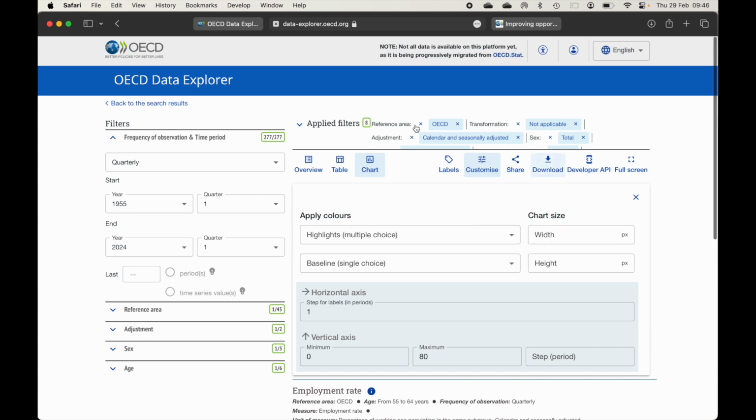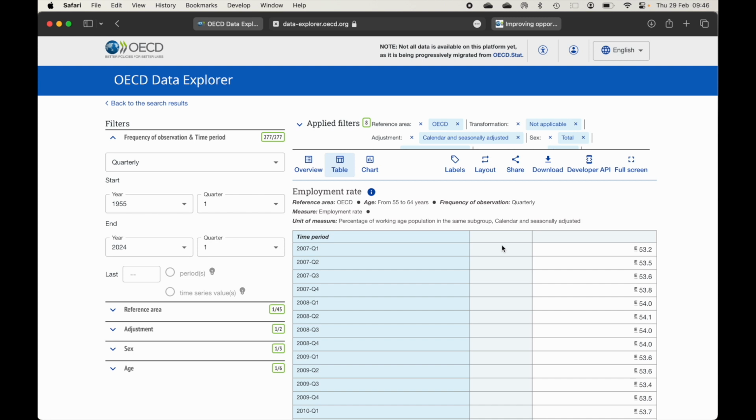So let's get back to our table and now do the second thing, which was to look at the most recent data for all OECD countries and check out which countries have the highest and the lowest employment rates for all the workers.